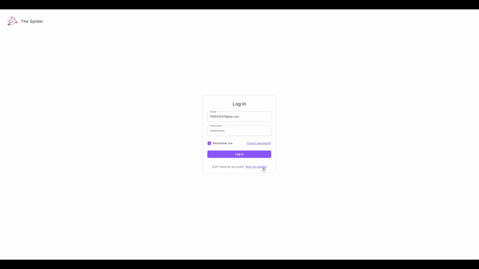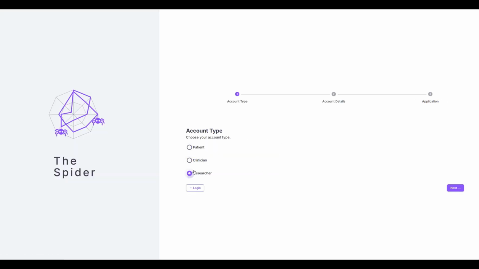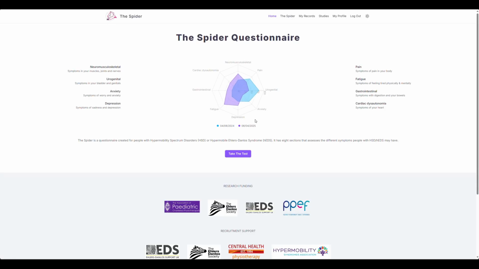This is our login page. If a user doesn't have an account yet, they can register by clicking the appropriate sign-up link based on their user type. After logging in, patient users are directed to their personalized dashboard.